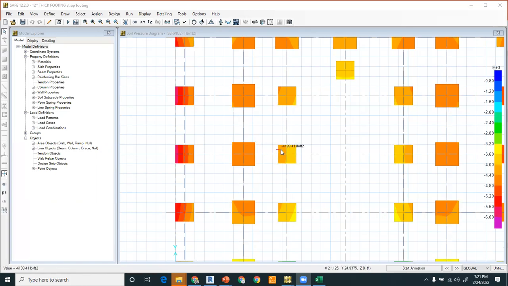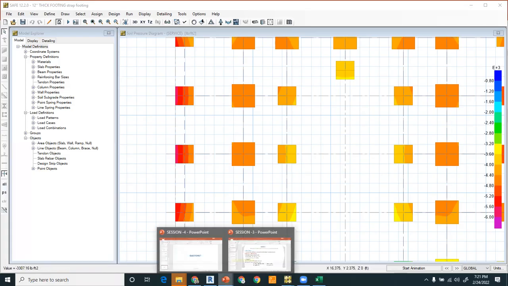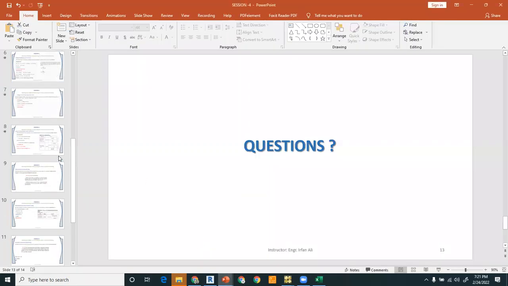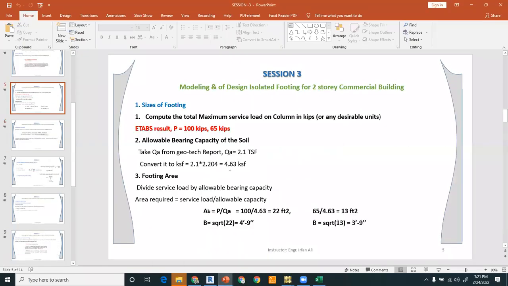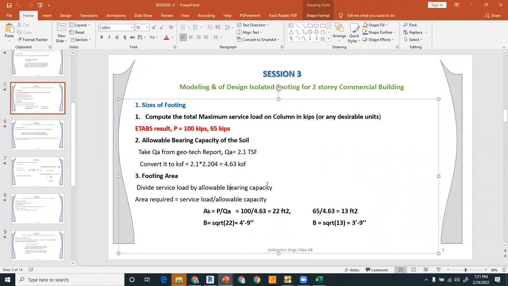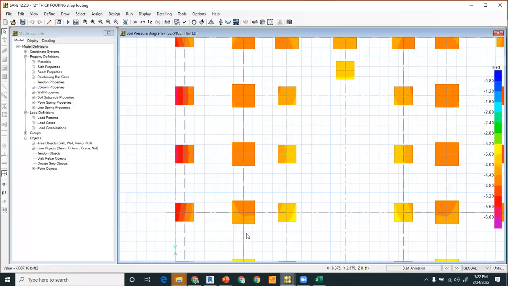It is 4581, and it is 4199, and you can see that the allowable, with the manual calculation, it is 4.6, it means 4630, right? So this should be less than this. If it is greater than this, then you might think that the pressure is very high and my foundation will fail, but this is not the case, because sometimes it goes to the nonlinear analysis.